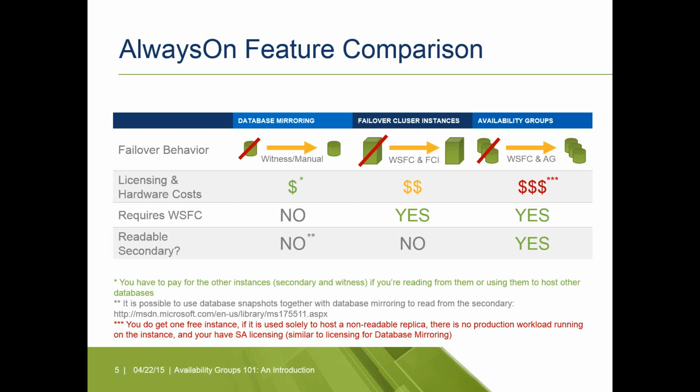Yes, you're exactly right, and you don't have to. You don't have to pay for those instances unless you do run production workload on them. So if your witness is just being a witness and it's not hosting any production databases, you're exactly right. That can happen on Express Edition, and that can be free, regardless of edition. Now, the moment you put a production database on there and you're using it for workload, that's when you have to start licensing it.